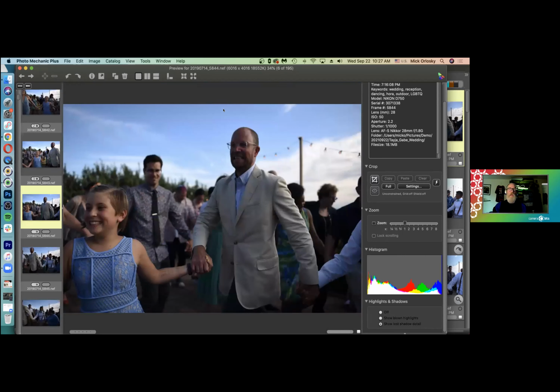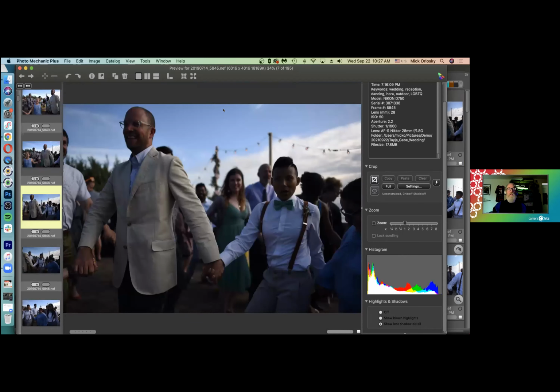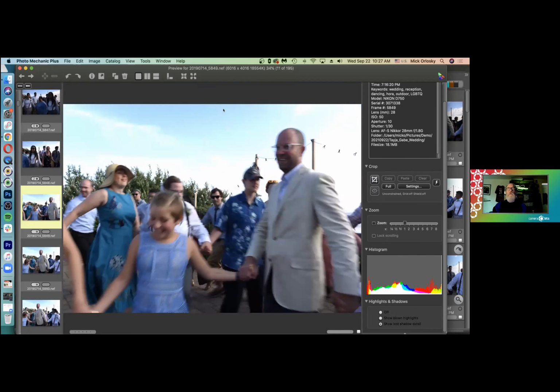Oh, that's better. That's a 3. And you can go through and make these judgments. And as you see, you're going very quickly. Photo Mechanic is not rendering this image.